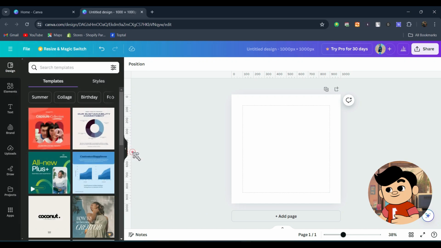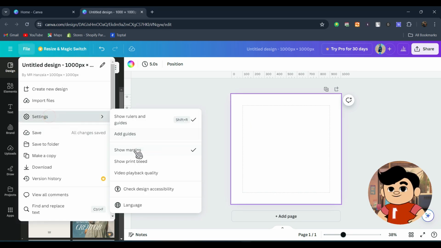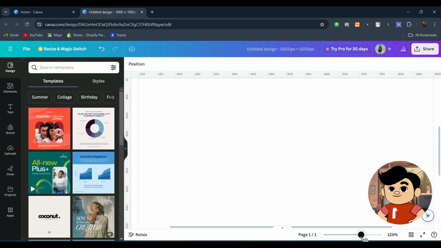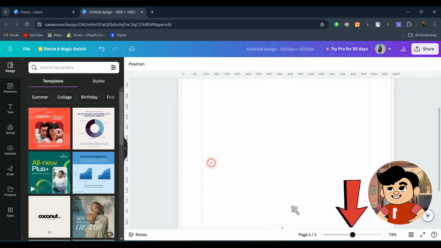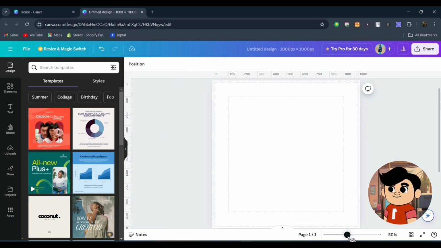Next is Show Margins. When I click on this, margins appear. As you can see, many good designs you have seen use margins. These margins help with printing. That's why margins are kept, so you can plan your design within them. Along with that, we have Show Print Bleed. This is our print bleed. Zoom in for a better view. For zoom, you can see this bar. Here you can increase and decrease the view. This print bleed is used when your design goes for printing, as the printers cut the corners.